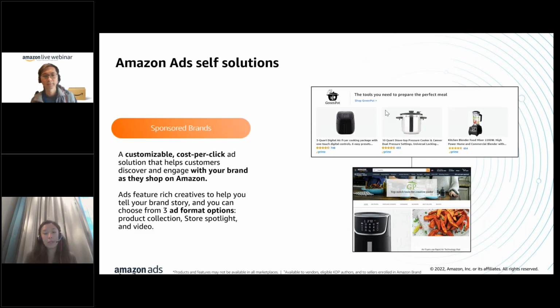It can also be, for example, a new launch. For example, the pressure cooker might be something new that you're launching this month. Then you want to stick your pressure cooker as one of the options for your product collection. So this is how a sponsored brand ad format works. At the shopping results page, you appear right at the very top. So, again, you're super top of mind for your consumers.